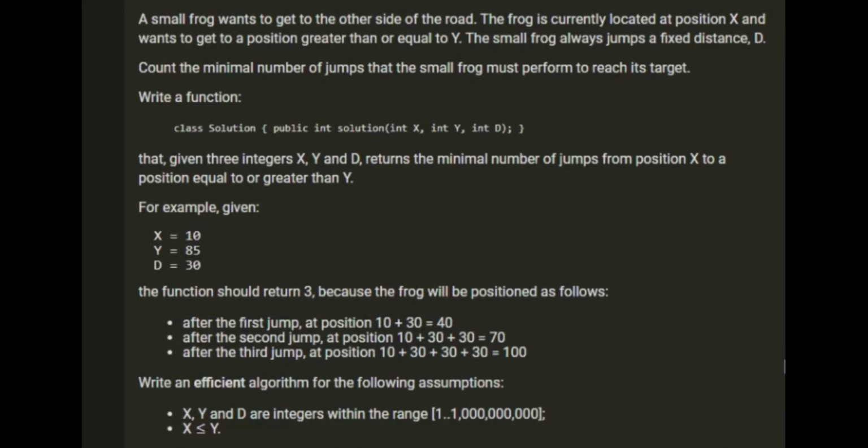A small frog wants to get to the other side of the road. The frog is currently located at position X and it wants to get to a position greater than or equal to Y. The small frog always jumps a fixed distance D. Count the minimum number of jumps that the small frog must perform to reach its target. Write a function that takes in X, Y and D, given the three integers, returns the minimum number of jumps from X to a position equal to or greater than Y.